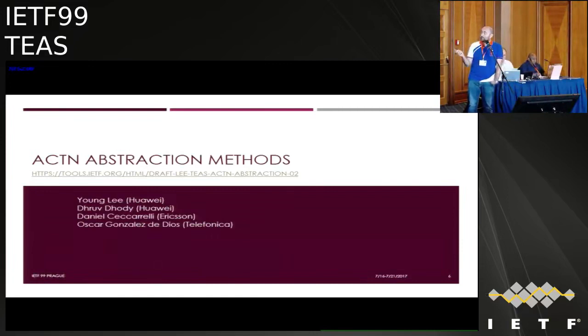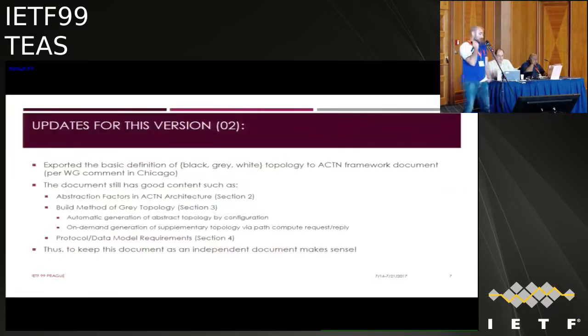So we had a similar discussion about the ACTN abstraction methods, and in the end we decided to have some text from the draft in the framework. Just to recap, what is described in the abstraction method? All the different ways in which the topology can be presented from the PNC to the MDSC over the MPI, and on top of the MDSC to the customer.